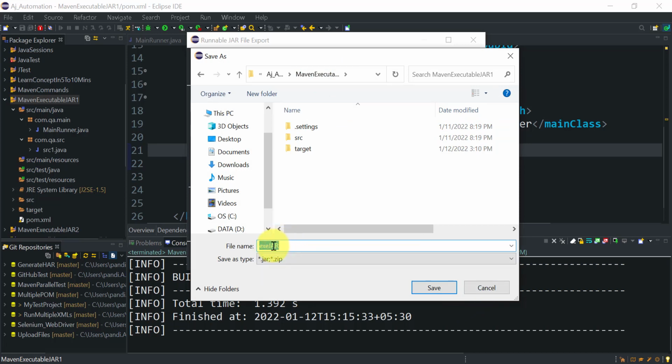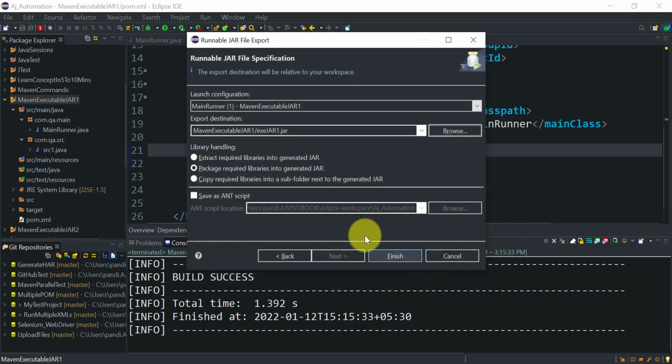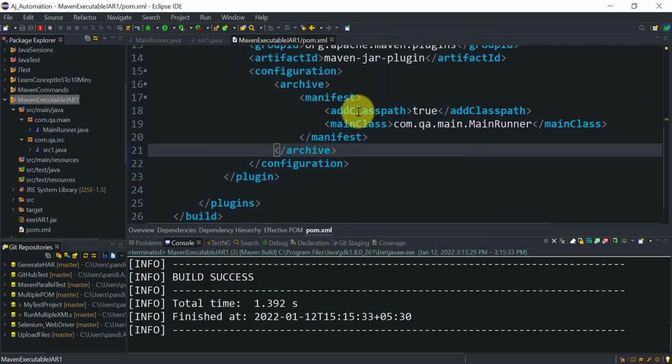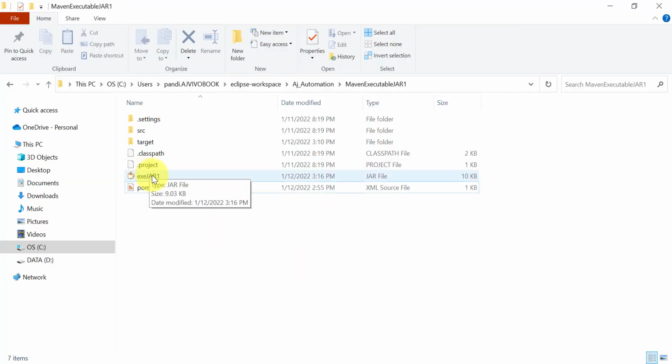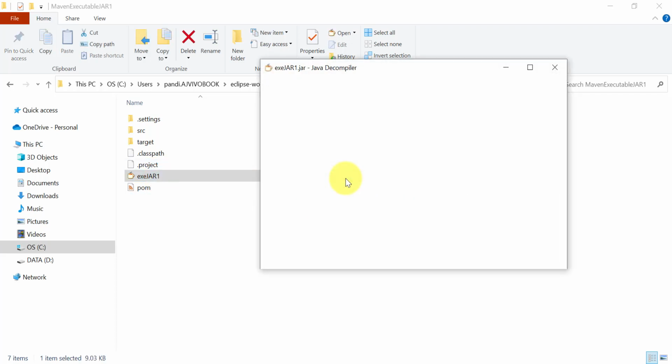Okay, and this is my jar file name, executable jar. Let's say executable jar 1. Save it, and you can select any one of these options. Okay, if you select this one also it is good, not an issue with this option as well. So click on finish. Okay, so let's go to the project location now. So here you will find this executable jar 1. Okay, so let's see the content of that jar file.